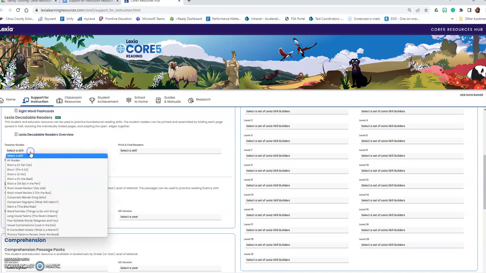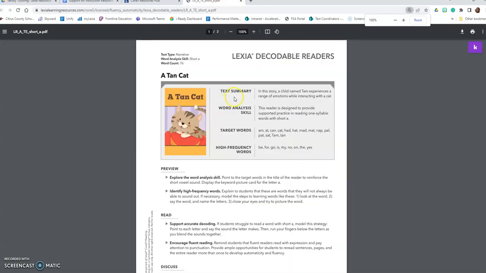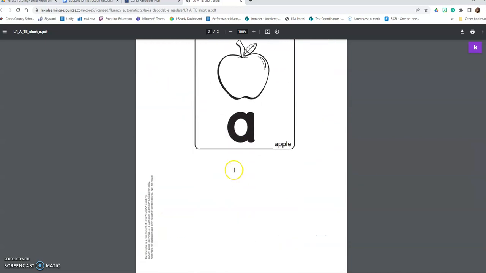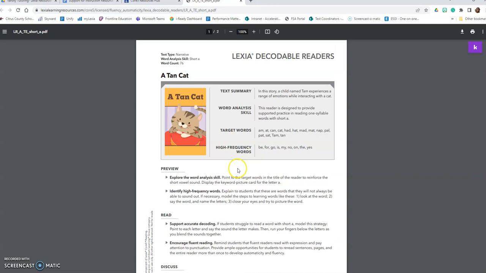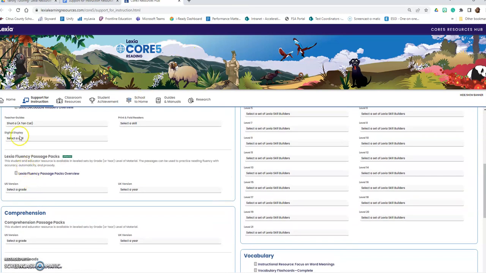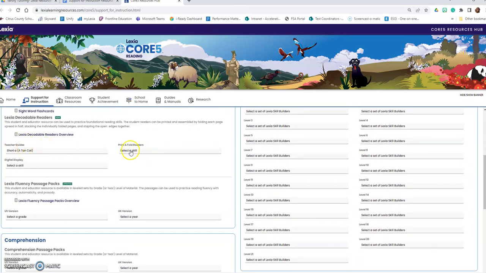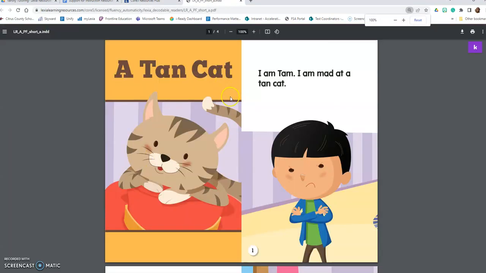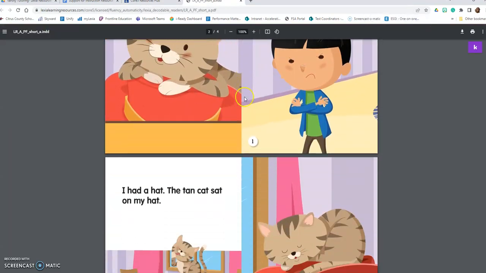So you can look at the teacher guide here. You can have all of the guides or just pick the first one there. It has the preview, the reading, and the discussing here. And then the print and fold reader that goes with short A, a tan cat. Short A, a tan cat. Here's the reader that would go with this.